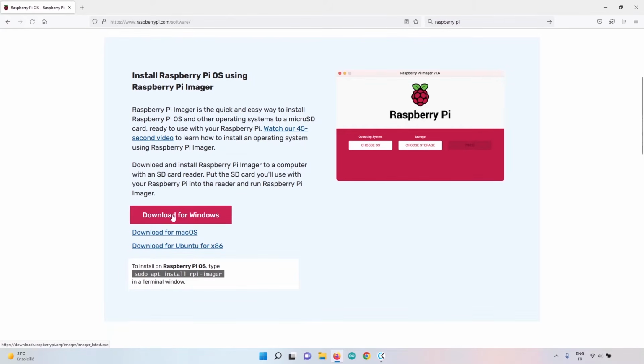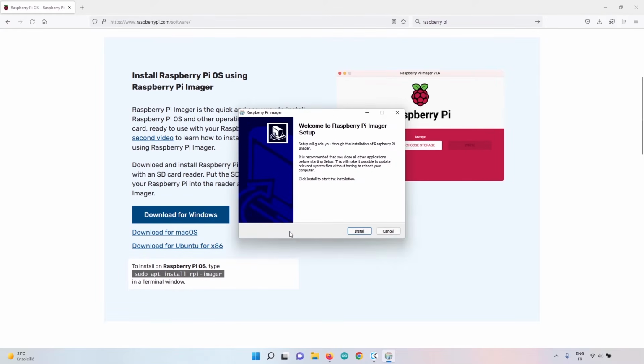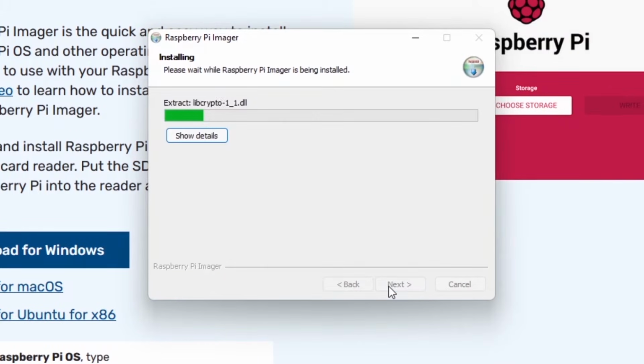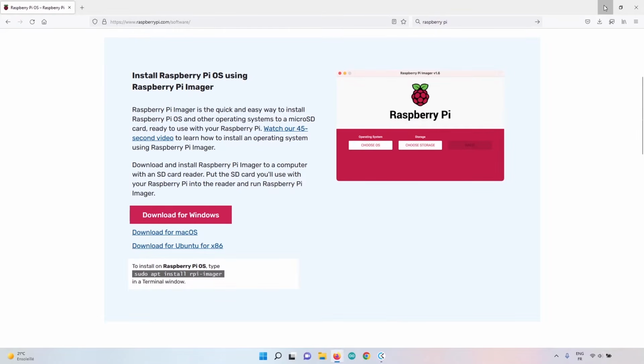Okay, I am running Windows, so I'm gonna download it for Windows. Then you can wait a few seconds. Okay, and when you have the installer, you can just run the installer. Maybe it will ask you to confirm, so I'm clicking on yes if you have a pop-up on Windows. And then, well, let's install the Raspberry Pi Imager on the computer. So click on install, and that's pretty much it. So now you wait a bit. Okay, and let's finish. So you can run it directly or not. So let's finish the installation.